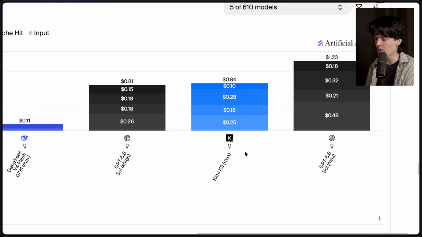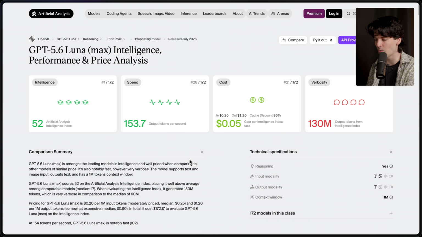And Kimmy, when it came out, only actually provided Max. I think you have more options now that the weights are out. But when they had it over their API, you could only use it on Max. So for the work I do, Kimmy actually was coming out as slightly more expensive than 5.6 Sol was, which sounds crazy, but when you're that token efficient, and 5.6 Sol is incredibly token efficient, the cost per token difference matters less. And Kimmy K3 is a massive model, so the cost per token is still quite expensive.